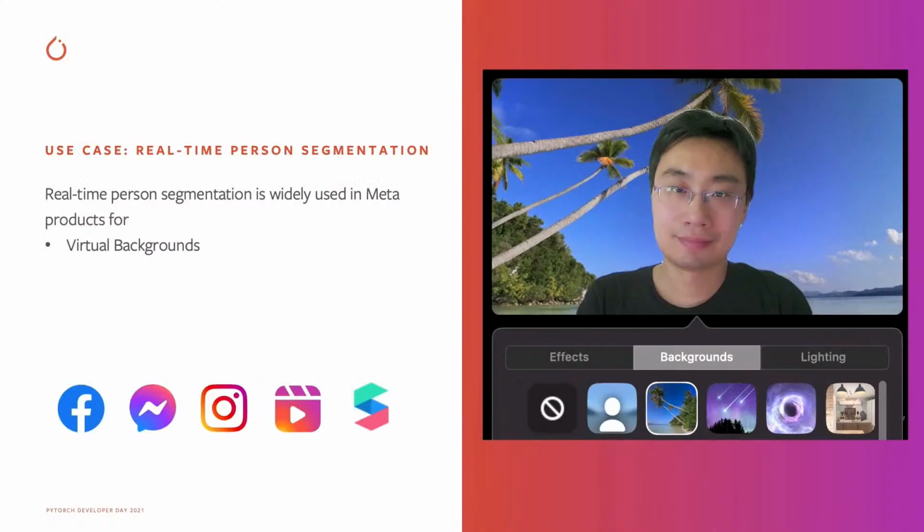Person segmentation model can detect if there is a person in the image, and if so, which pixel belongs to the person and which pixel belongs to the background. Then we can replace the background image with something else. Person segmentation has been used in many Meta apps, including Facebook, Messenger, Instagram, Instagram Reels, and AR Spark Studio.